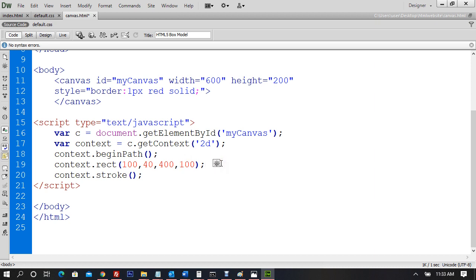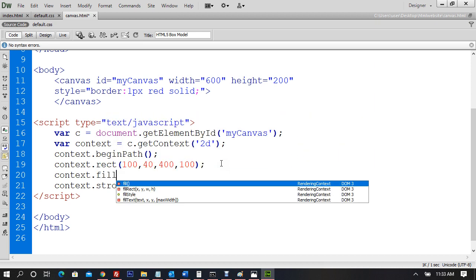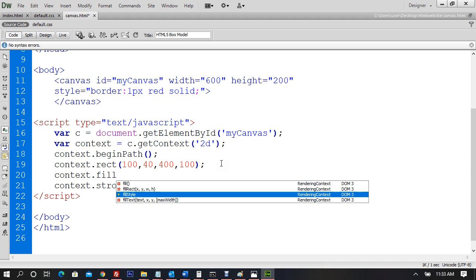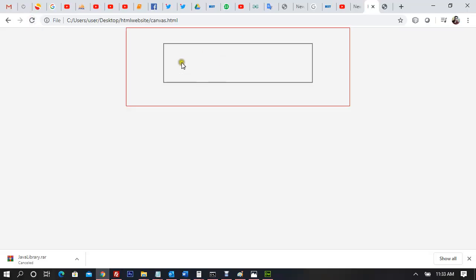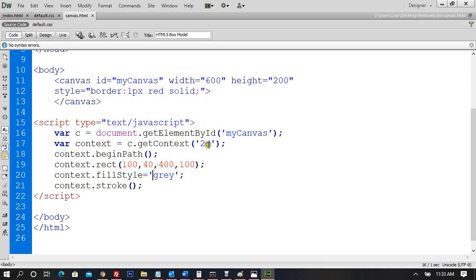Right, and you want to fill, for example, we have context.fill, and we have context.fillStyle equal to the color. I'll say gray. I want to fill this with gray. Maybe gray is not working. Yeah, gray is working because I have to give it as a string. I was giving it as an integer. Now you can see it has been filled with gray, or maybe red.